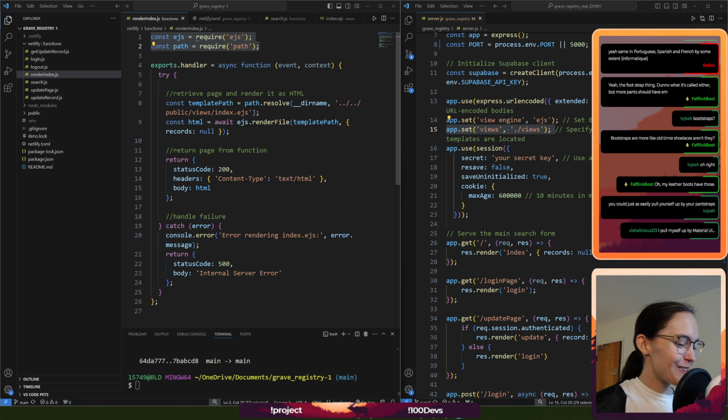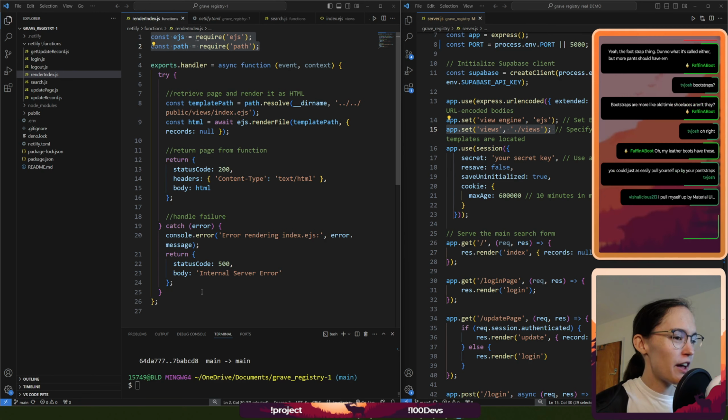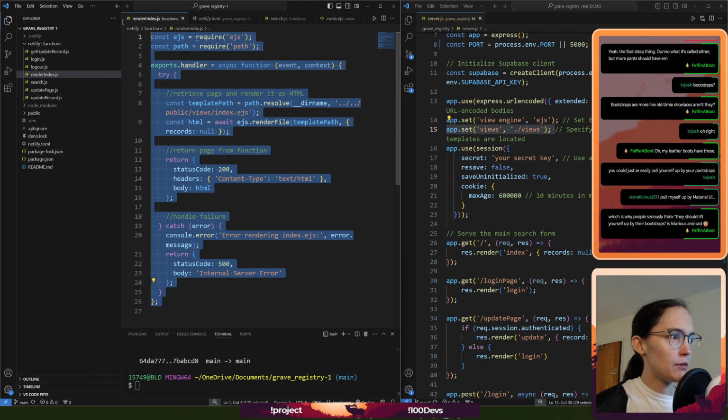All right, so prior to the break, we looked at a very simple Lambda function here. All it's really doing is rendering out my view. It's just finding it in the location where it lives, rendering it as HTML, and then sending it to the browser with the appropriate headers. That's all it's doing.